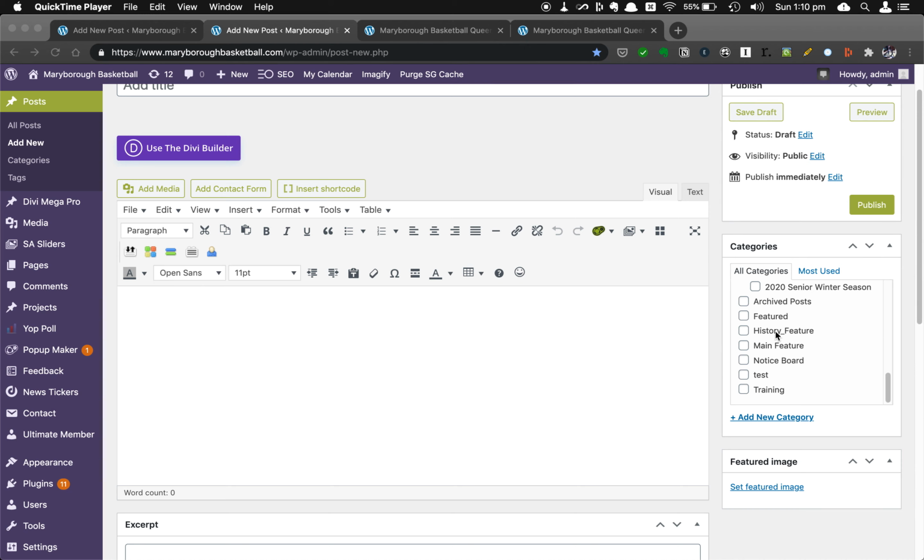The main feature is a little separate section of our website that is sitting in the background for when we have a post that is of high importance and we want that to be up front for all our visitors to our website. I'll explain that in just a moment, but if you put something in the category of main feature, it will appear in a separate part of our website.